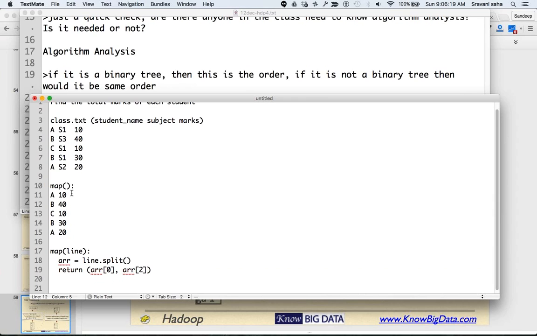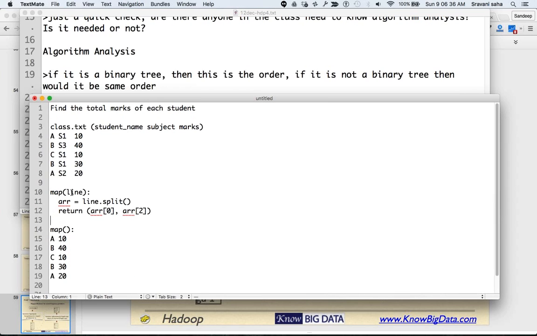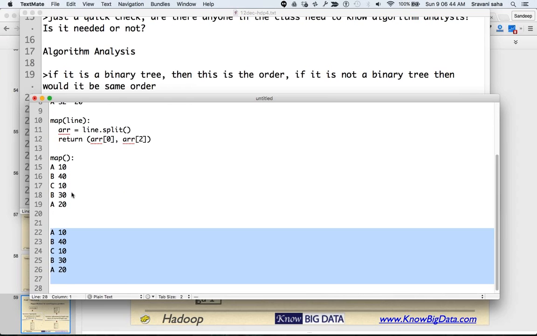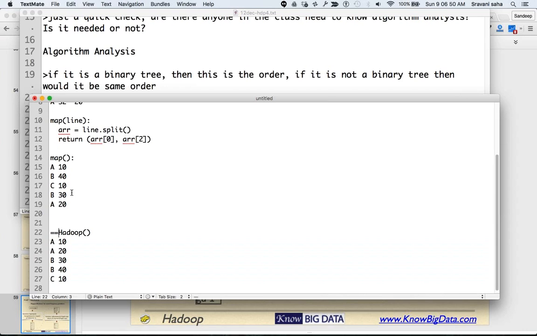Now, once map produces the key value pairs in this way, Hadoop will gather all of this, combine and then order it. So this is your map function. Map function has converted this output. Hadoop will take this and order it. So Hadoop will convert this data into something like this. Now you can see that Hadoop has sorted the data by key.